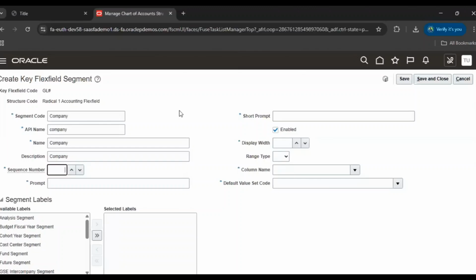Sequence. So what is the sequence? Like you have seen the code combination, right? Which one should come first? Which one should come second? That is the sequence. Company should come first, next cost center, next future one, like that. For that purpose, whichever segment comes first gets sequence number one. If you give company sequence number one, then it will come first. If you give department sequence number two, then department will come in the second place in the code combination. That is the use of the sequence number.